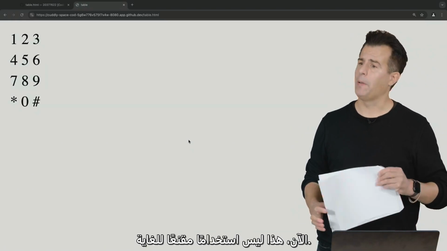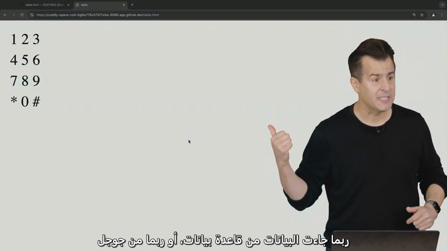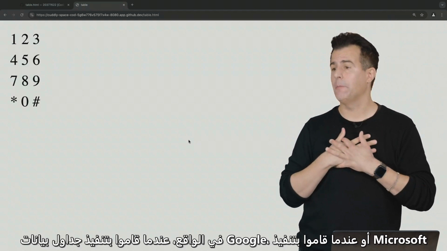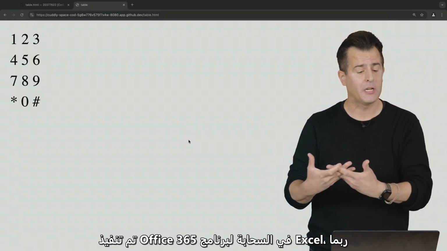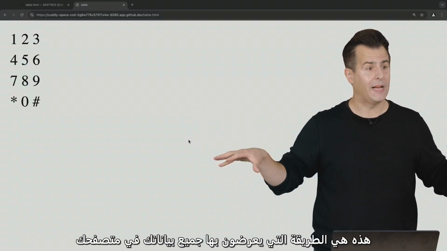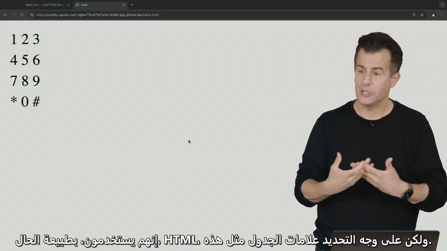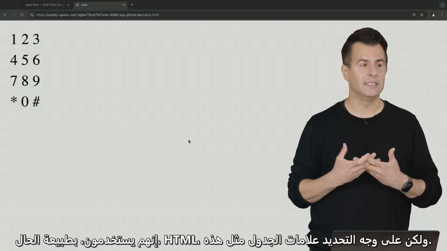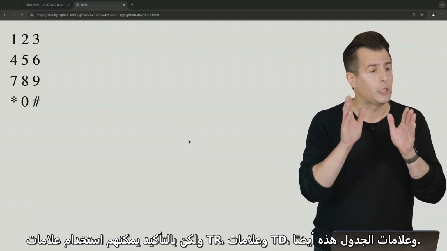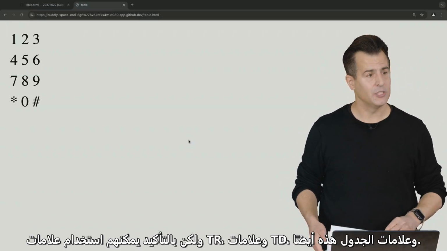Now, this is not a super compelling use, but you can imagine actual tabular data, maybe data that came from a database, maybe Google, in fact, when they implemented Google Sheets, or Microsoft when they implemented Office 365 in the cloud for Excel, maybe that's how they're laying out all of your data in your browser as it is. Underneath the hood, they are using, of course, HTML, but specifically table tags like this. Now, as an aside, they're probably doing even fancier things than that nowadays, but they certainly could use TR tags, TD tags, and these table tags as well.